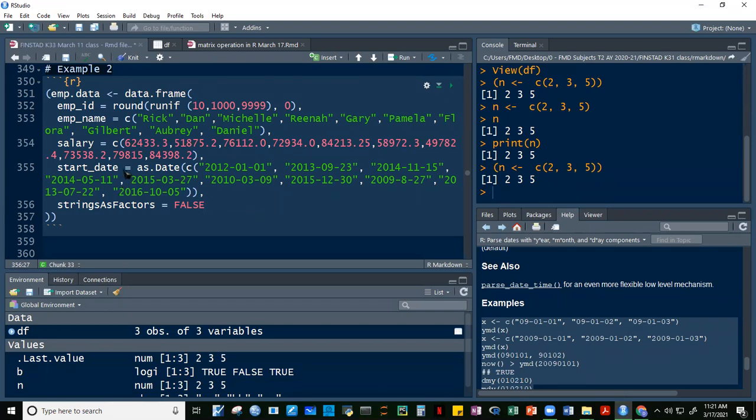So dito may mga numbers tayo, may mga elements tayo na hindi naman natin kailangan gawing factors. Yung mga name, ika-classify natin lahat ng mga Rina, ng mga Gary, hindi. Yung mga salary, lahat ng mga 62433.3, ika-classify natin, i-group natin, no. Yung mga starting dates, hindi rin. Okay? Yung employee ID, hindi rin. Kasi unique naman yung employee IDs. So that's why we're including the stringsAsFactors equal to FALSE.